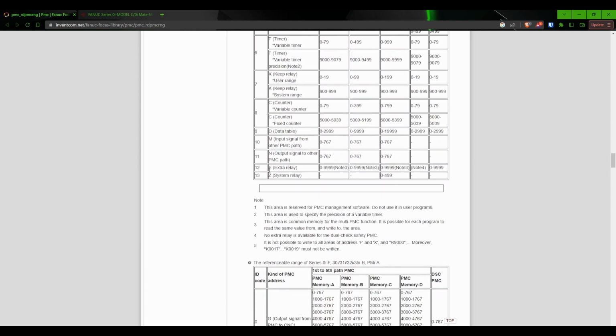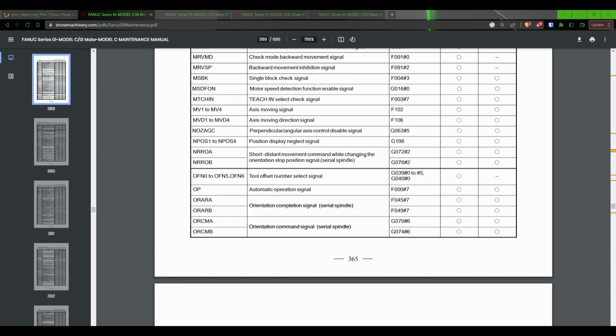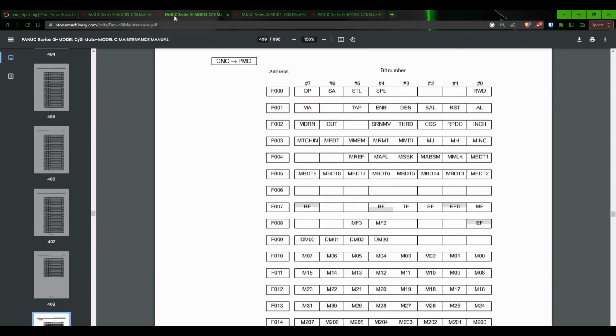The next argument is going to be the data type. The data type is going to be the size of the PMC data. In the manual, we will find a chart that shows us how big the section of information we want to read is. The automatic operation signal is represented in the manual by OP. We know that OP is at F0.7. We locate F000 in the chart and we can see OP at bit 7. Unfortunately, the smallest unit we can read from the controller is a byte. So even if all we need is a single bit, we first have to read the entire byte and then extract the bit we need afterwards.